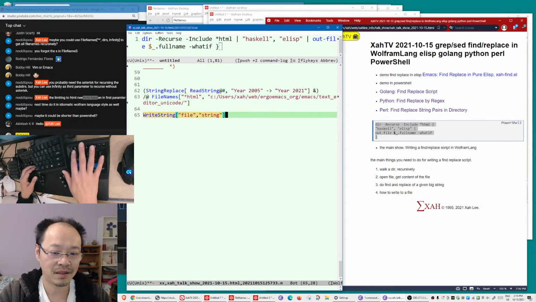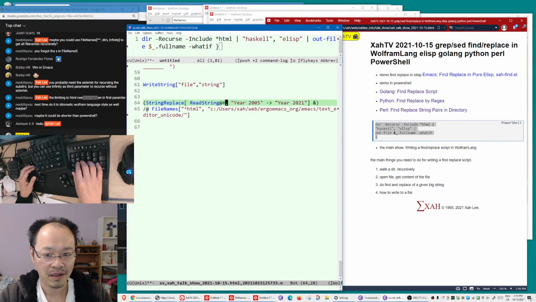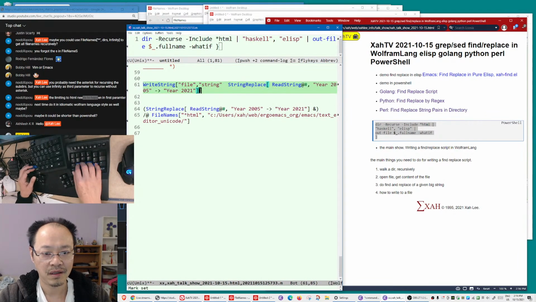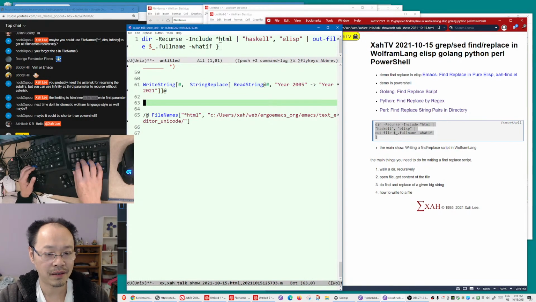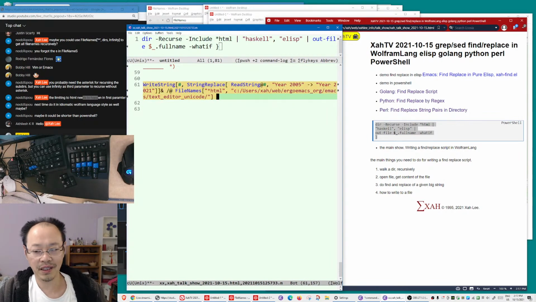Write string, let's put the write. Actually, let's fix the script so it actually works. Also, write string here. So that's what we need. The file path, that's right, there it is. The write string, so this is a function. Okay, so that's it. This is the final complete code for find and replace in Wolfram language.